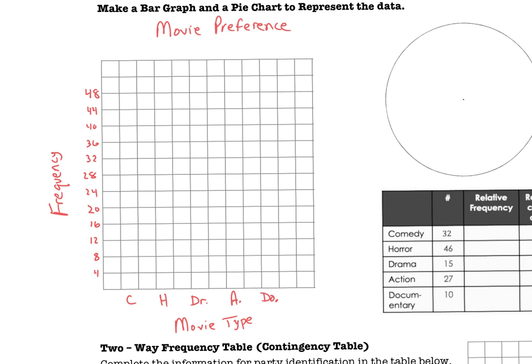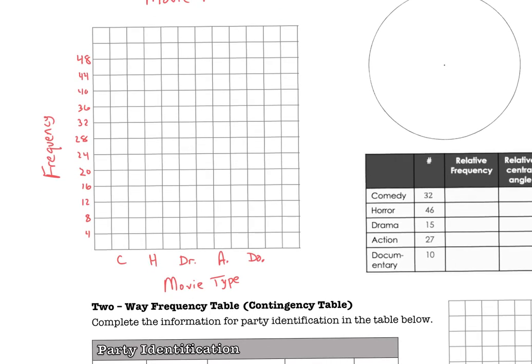Now all we have to do is create the height of the bar. Comedy had 32, so above the C we'll draw a bar all the way up to the height of 32, and then finish it off just like that. If you want to shade it in, that's fine. You can draw some squiggles, take your time to highlight it, whatever you need to do. All we're doing is representing the frequency of each movie type with a bar graph.